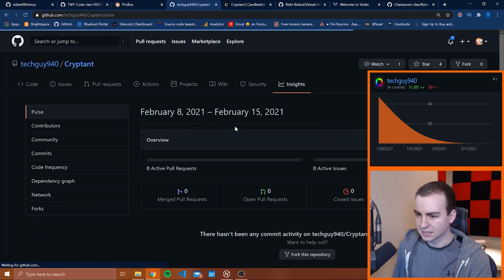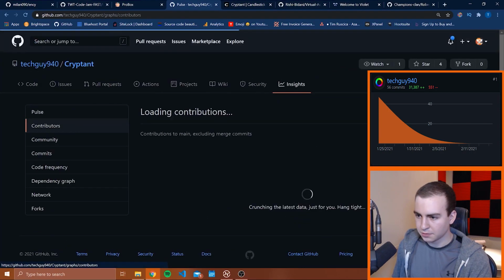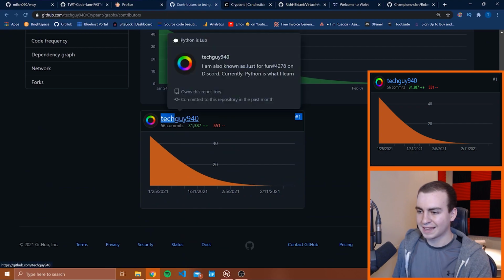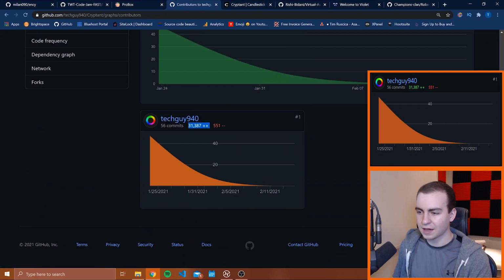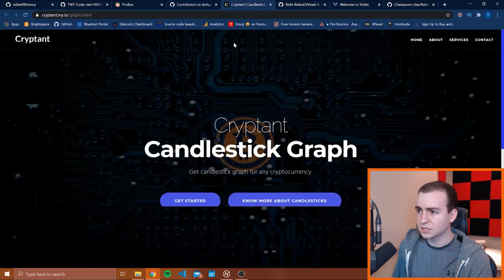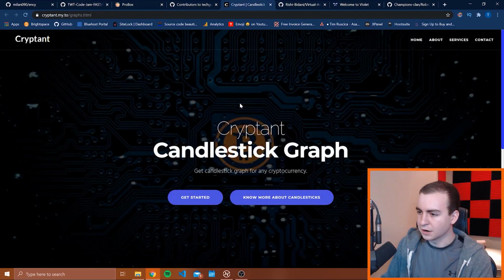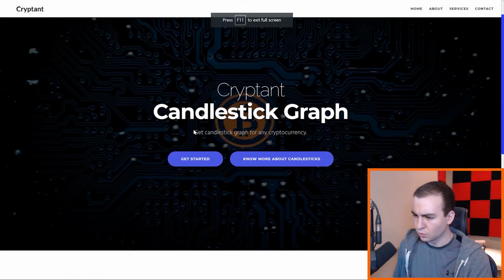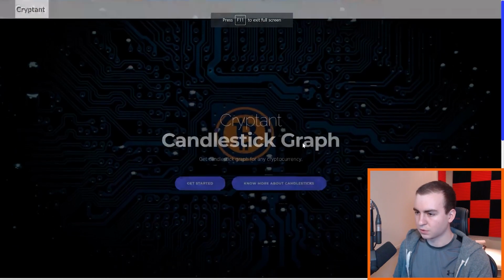Let's go to the insights and see if we can find this. Contributors. Looks like we have one guy, Tech Guy 940, 31,000 lines of code. Wow. This looks like a pretty awesome project. Damn, and you can kind of see the contributing graph. Okay, sweet. So let's go to Cryptant here. I'm probably going to keep pronouncing it wrong. I'm going to say get candlestick graph for any cryptocurrency.